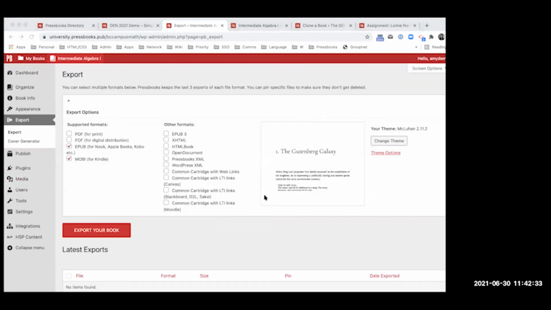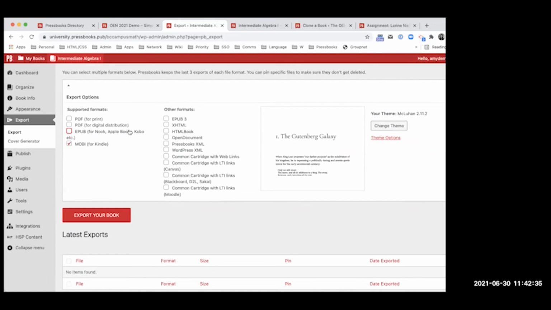Once you're ready to export your book, you can export your book on here. There are different formats that are readable. So other than the web book, which you don't need to export to see, you also have PDFs, EPUBs, MOBIs, and other formats. So you have all the adaptable, quote unquote, formats for if you want to upload this onto another Pressbooks site. There's also XHTMLs available for you, open document files available. And you also have the option to download the file into Common Cartridge with web links.